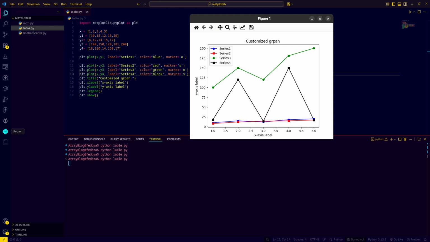Now your plot will look professional with title, label, and legend.